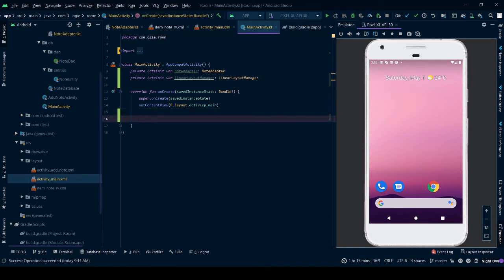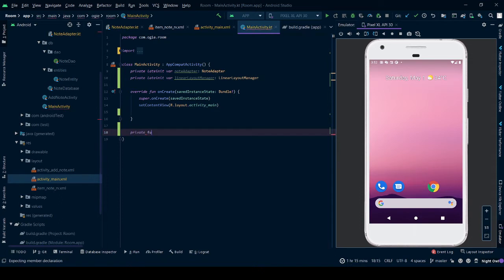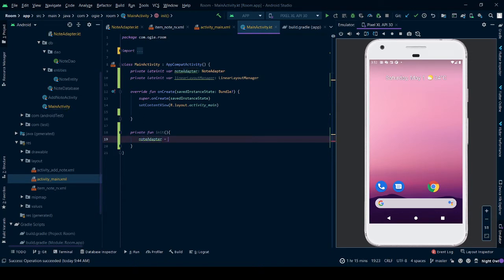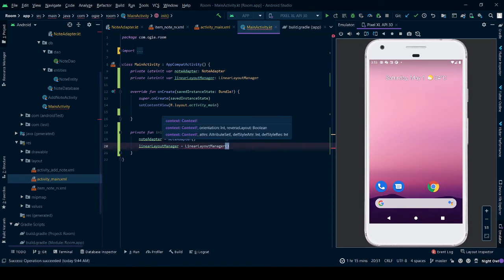So let's create a method called init, so we can have a cleaner version of this code. So private fun init. Let's initialize all our stuff here. So the noteAdapter should be equals to NoteAdapter, right? The linearLayoutManager will be equals to LinearLayoutManager. Pass the context. So this is the context.